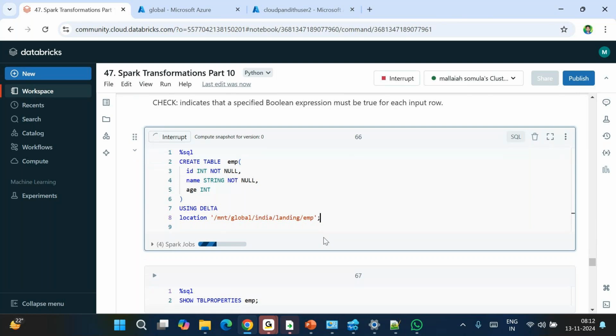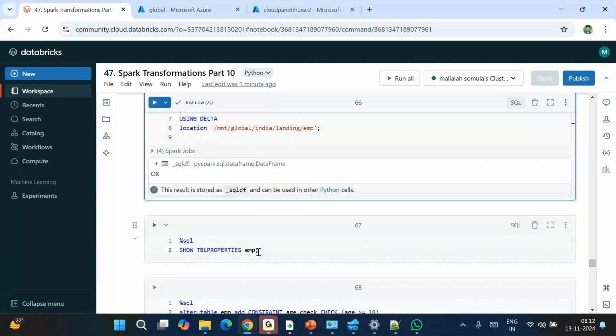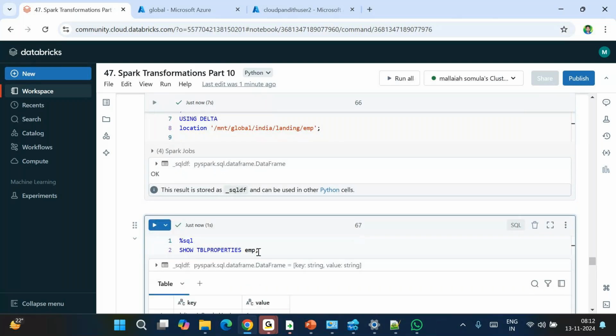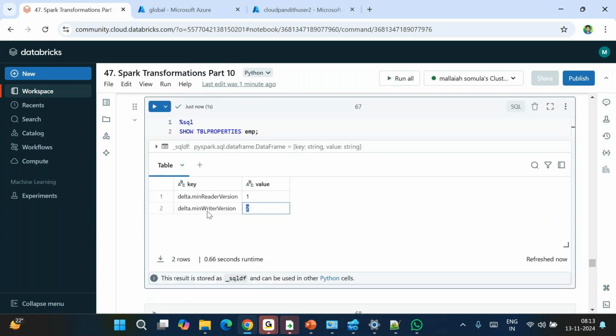very important point, note down here. Whenever you create a table, it uses Delta Lake reader and writer versions. Min reader version is 1 and min writer version is 2. This is the Delta Lake read version; it will use it for reading the data. For writing the data it uses Delta Lake writer version 2. But writer version 2 won't support check constraints.